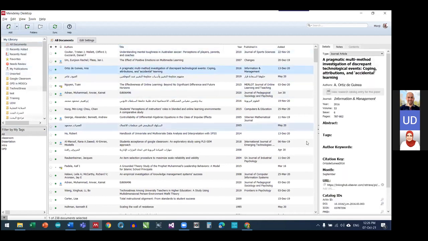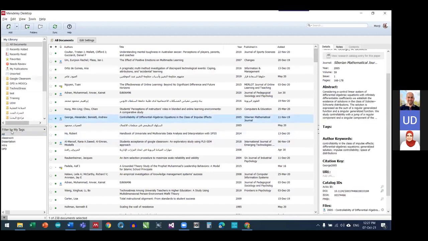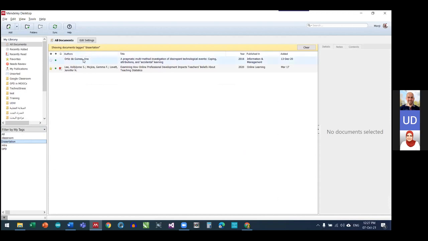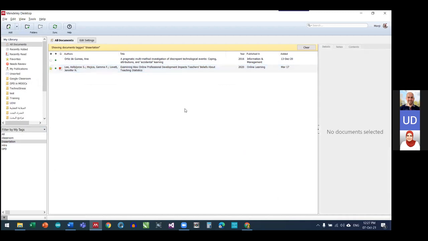Here, another one. What are the tags here? No tag. I can go to dissertation. Here, dissertation. It's here because it's used before. Be careful, the spelling will be the same. Here, dissertation, I have 2 files. So it's a good way to go back to your references using tags.